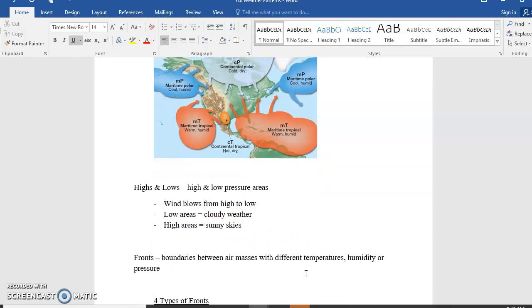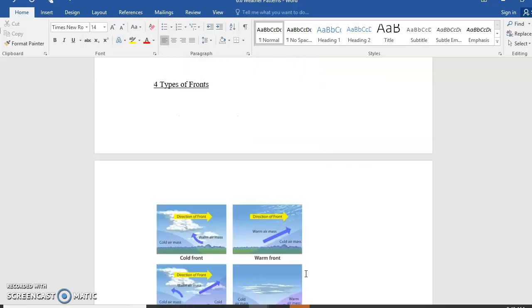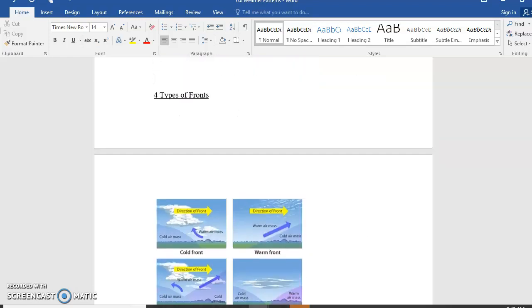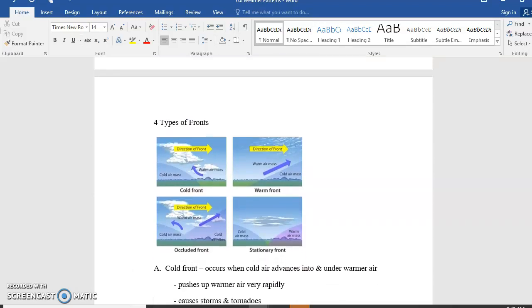And so where these air masses come together is called a front. The boundaries between air masses with different temperatures, different humidity levels, or different pressures. They just have to be different in one way. They can be similar in the other ways. So 4 types of fronts, different ways that they interact. Here's another diagram.